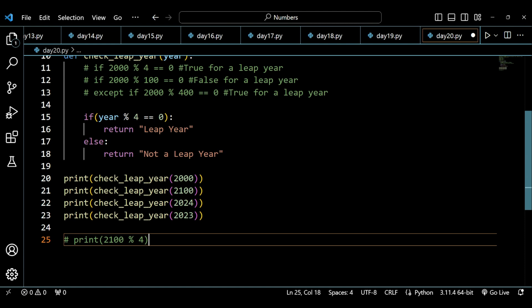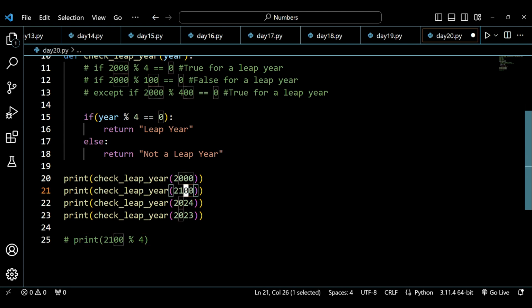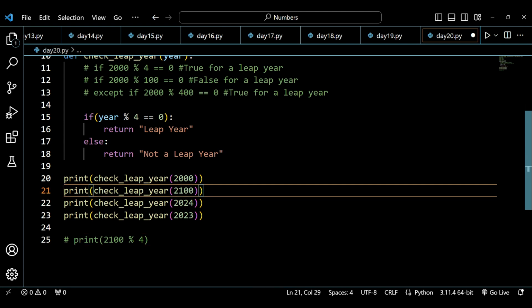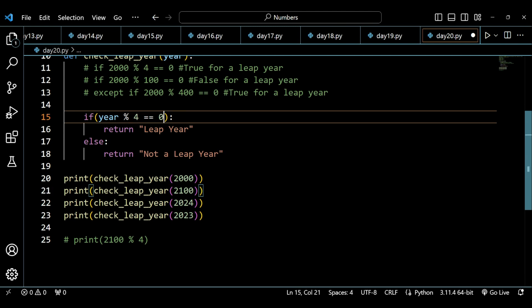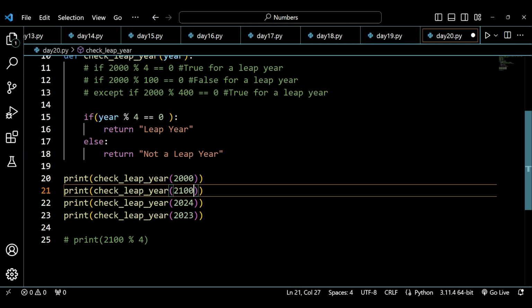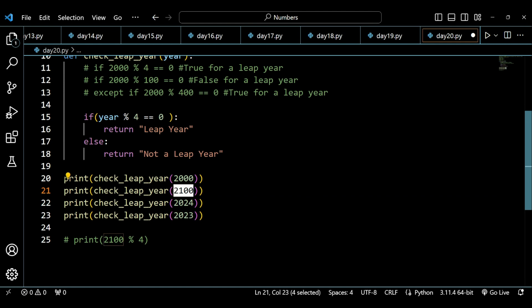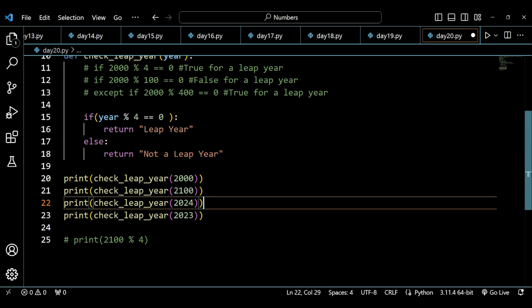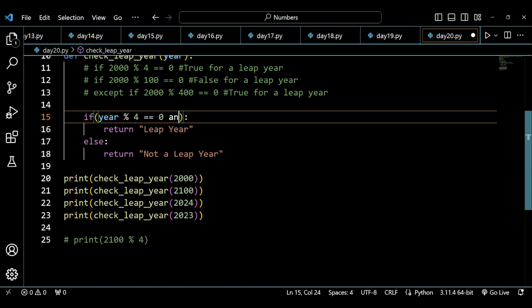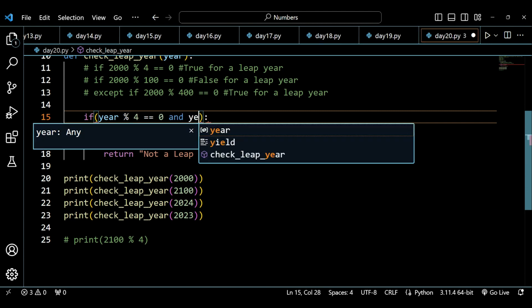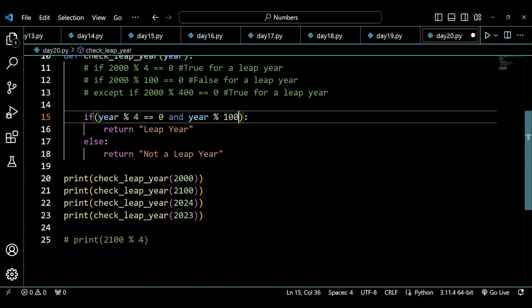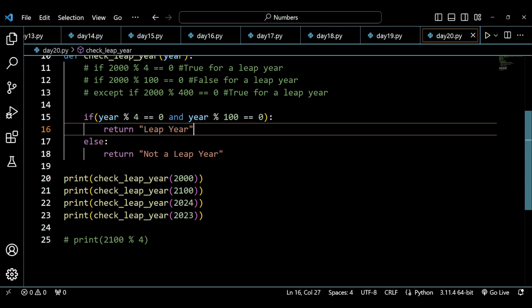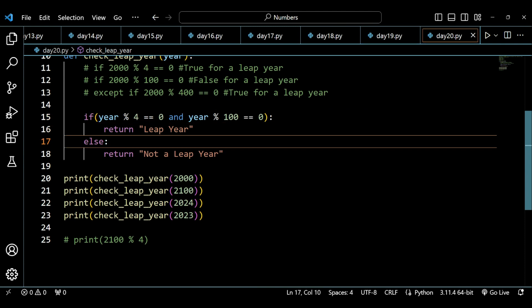Now the next step would be to check whether this is a century year or not. This is a century year because it ends with 2 zeros. All right, so we can write, if this is a century year, we know that it is not a leap year. So we should write and year mod 100 is equal to 0. But if we write double equals 0, it means that it should be giving me remainder as 0.